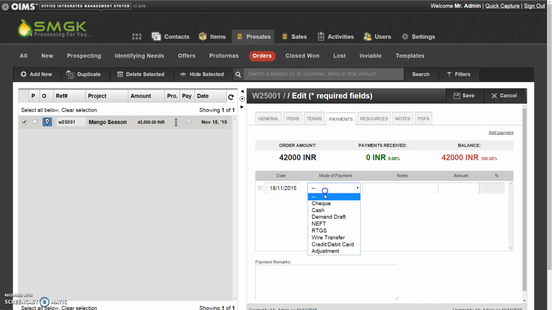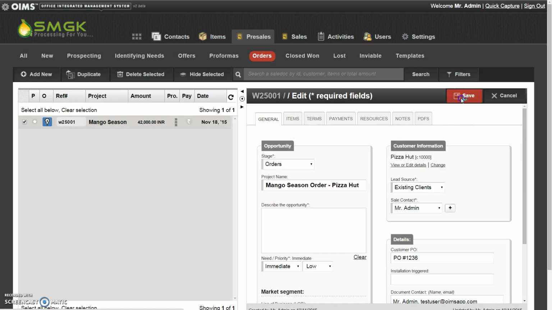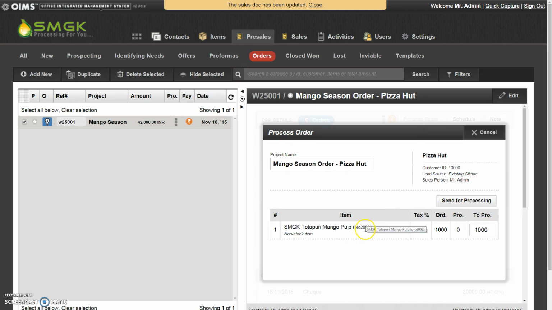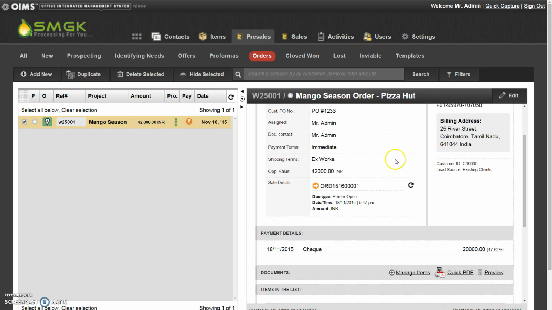So if you need to collect a payment that you might have received, so let's say we received some amount of the payment, you can put that in here, and that will get carried over to the sales where you actually track all sorts of payments. So you can see here partial payment has been received for this order. Now you can go ahead and click on process order, and because this is a non-stock item, you can convert it to stock and this will get stock control. You can send for processing. It will push it into a sales order, into the sales system.